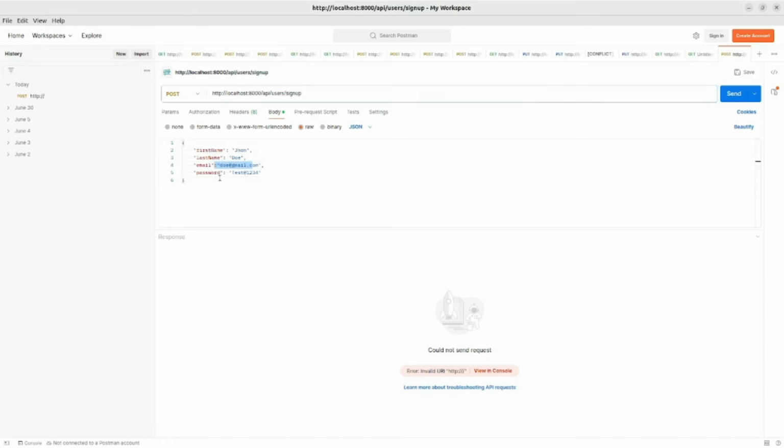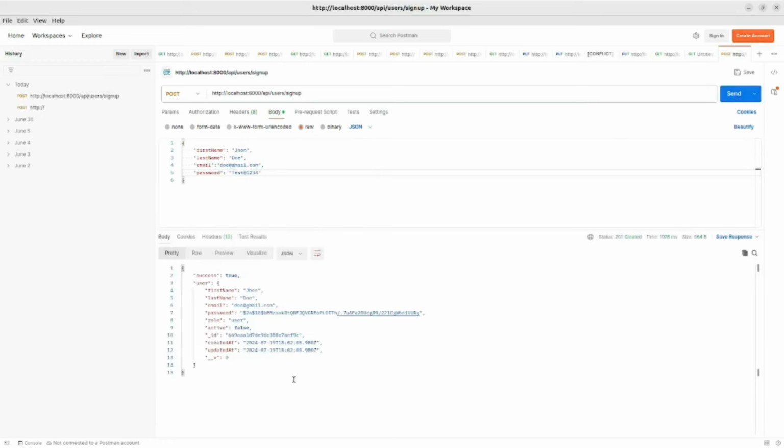And as you can see, the port is 8000 and /API/users/sign up. As you can see, this is our first user created. That was a successful response.